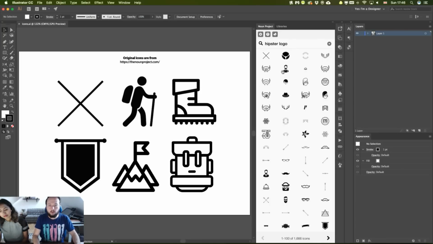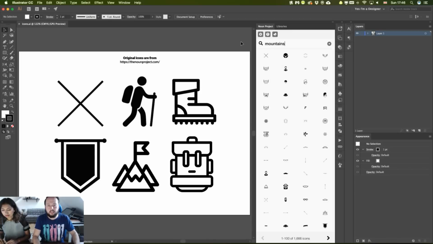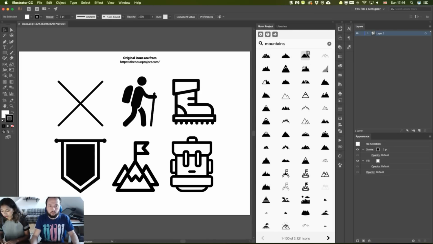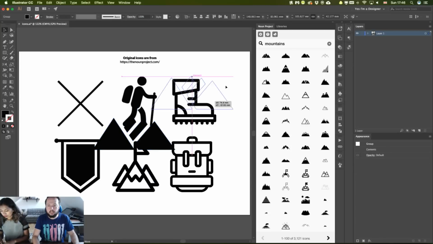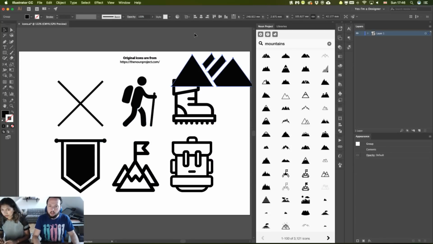So it's a brilliant one because all you have to do, if I want to drag and drop in something, let's say if I type in mountain or mountains, I can find all these icons and then I can simply click and it places it straight away into my design. So that's just something I wanted to mention.